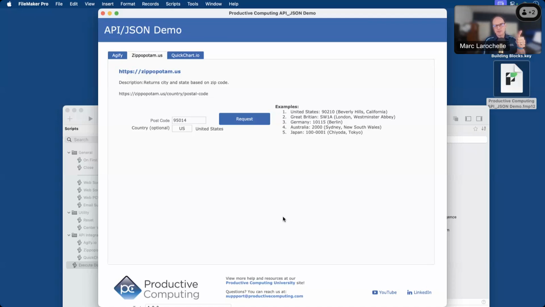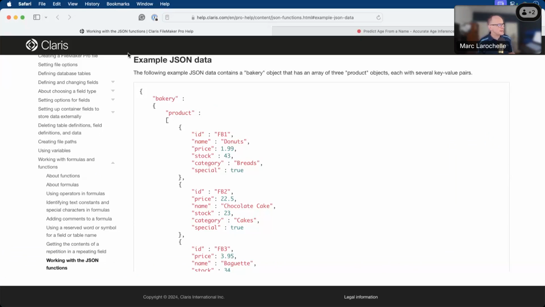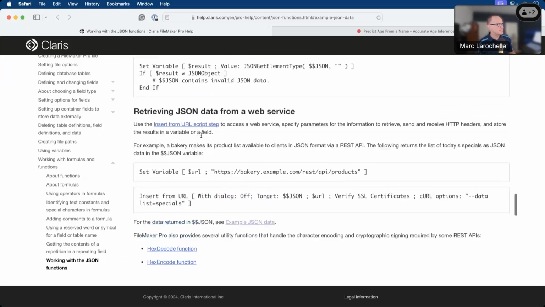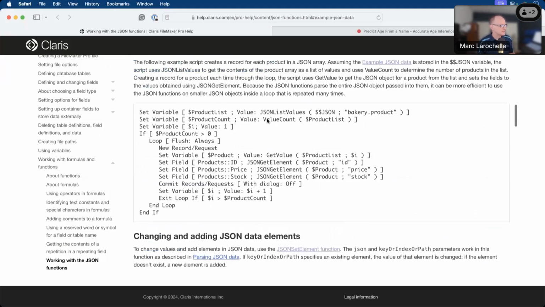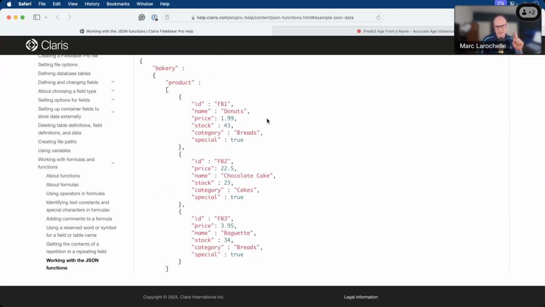And a great way of doing that, you can use AI to construct JSON, and there's also a great example in FileMaker called what I call the bakery example. You'll find it in the help files, and it looks like this. And it's just a great example that the team at Claris created. It's called Example JSON Data. You'll find it under the Working with JSON Functions help in the Claris. So do that and try to construct this with your own two hands in a single call. And if you can do that, then you've got a good handle on how to create JSON from scratch.